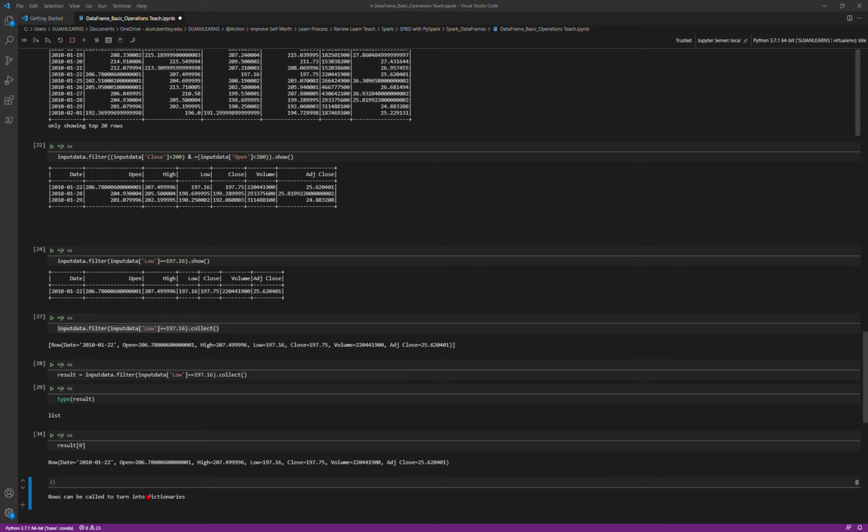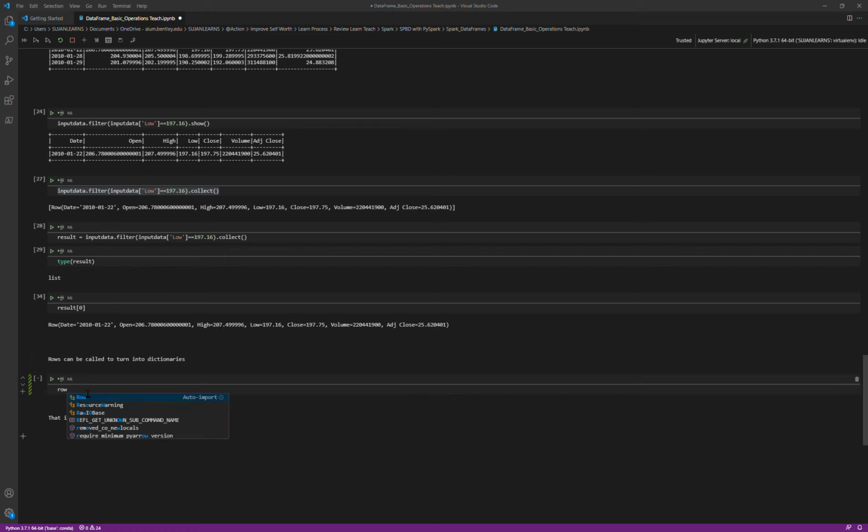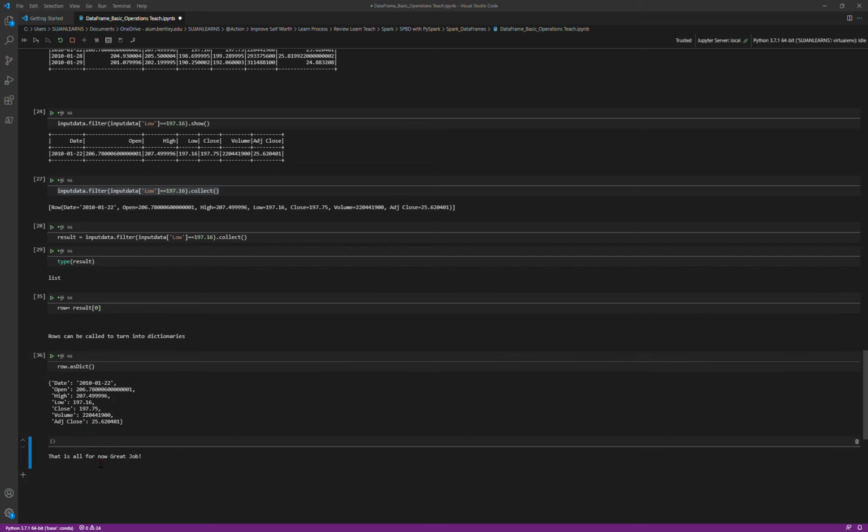Now next, a row can be turned into a dictionary. We can convert rows into dictionaries. Wow, interesting. Let's see how we do this. Row, and we can do asDict, and let's see what we get here. Let's assign this into a row variable, and then run this one. Oh wow, it became a dictionary. Interesting, right?